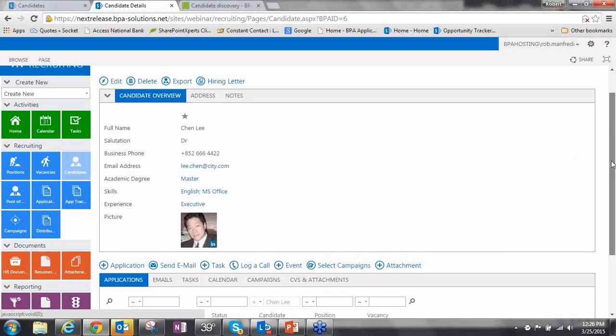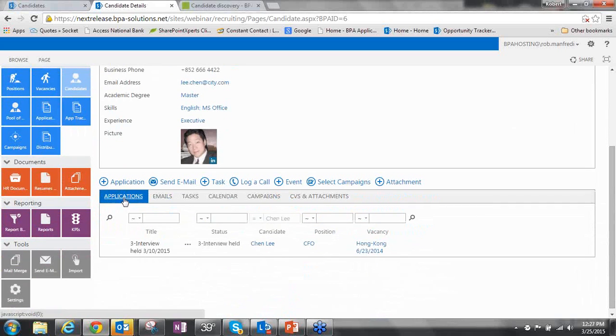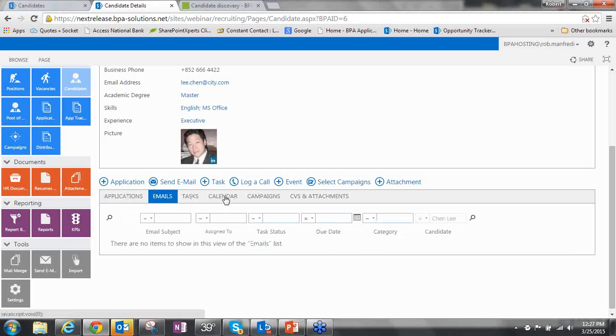But then down below, what's interesting is on the development site, we just added all of Mr. Chen's related applications. But we can also see we've added all of his related emails, tasks, calendar events, what campaigns they've been involved with, and any attachments. So this, again, is creating that one-to-many relationship where we've got one person, and we can see all of their applications, all of their emails, and all of their tasks and the like. And these are simply lists, other lists that have related information to Mr. Chen that we can now see a full 360-degree view of information related to this.